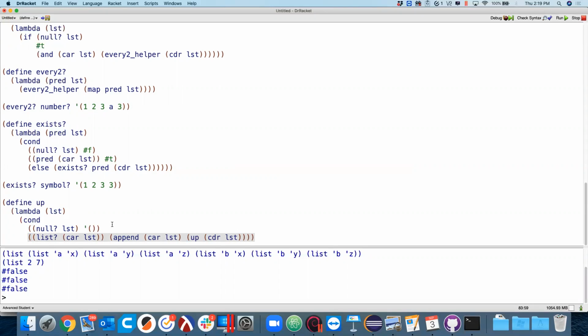Remember, the way append works is it glues these two lists together. So it will remove one layer of this. If that guy has lists inside of it, they'll still remain. Those are the elements inside that list, right? It just glues them together.